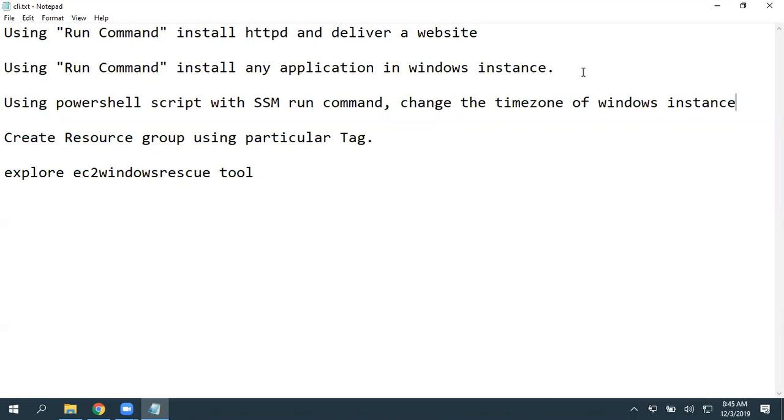tzutil /s, then you can give a colon and your required time zone. If it is India, then India Standard Time. So you can give that, or you can get that command from your local machine also, initialize a PowerShell and try to install that. So that is a very simple one. In future, if you want to execute any PowerShell commands, you will get an idea of where and how you can.